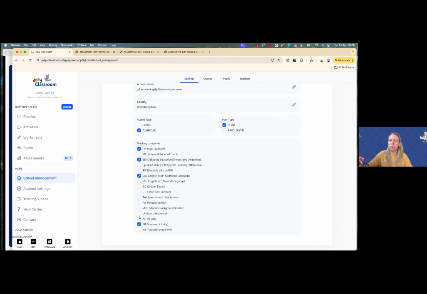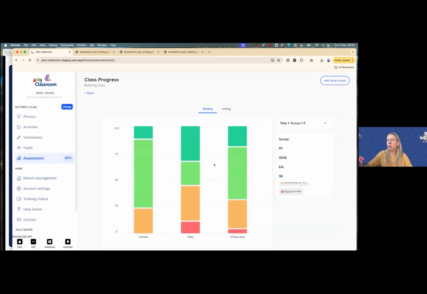So once you've decided what categories you want, when you look through your assessments, you can say, I want to see my pupil premium children. I want to see how they're doing in reading and in writing. So I can see my pupil premium children are here. My other children that are not pupil premium are here, and my whole class are here. So I can start to look at these different categories here, my SEND children. A lot of my SEND children are in the orange and red. So maybe I want to address that.